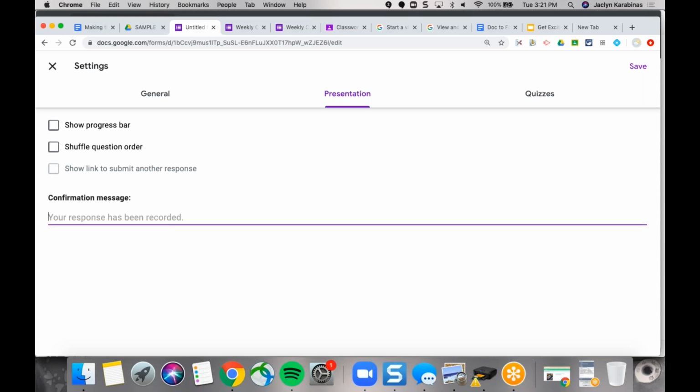And then I think this part is really important, this confirmation message. That's where you can say, I miss you, or say, so glad you're doing great, or just a message about what's coming next, something like that. So that's what they'll see whenever they finish.